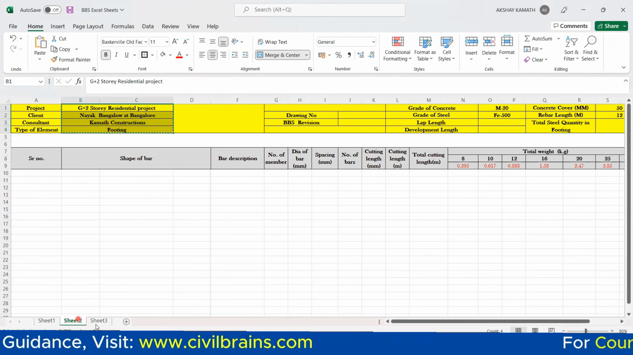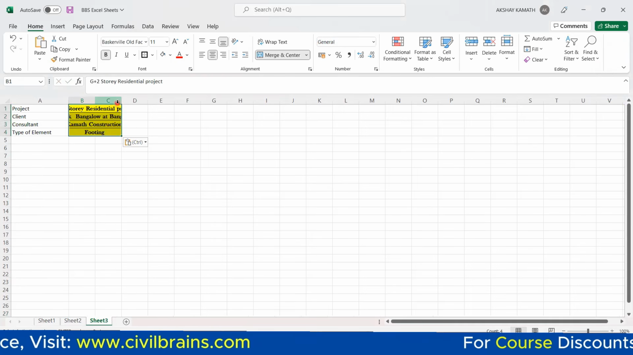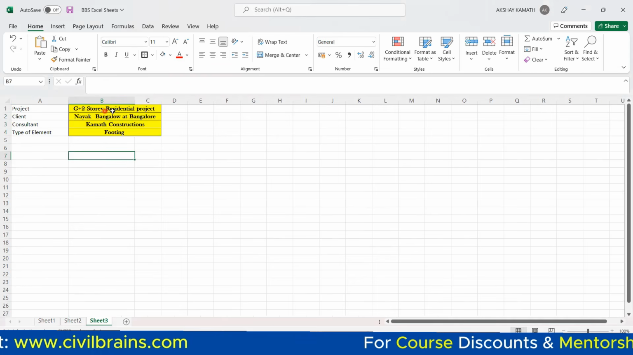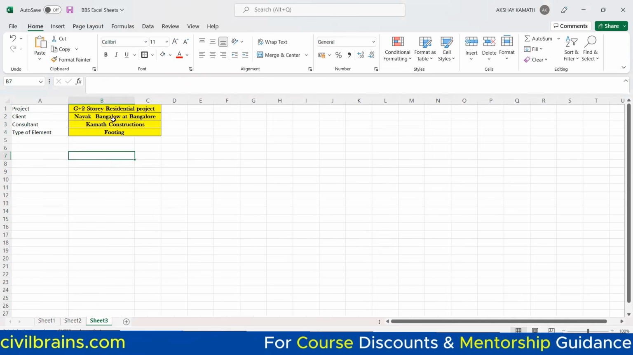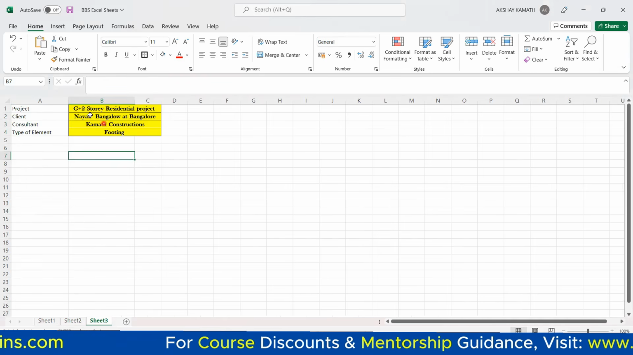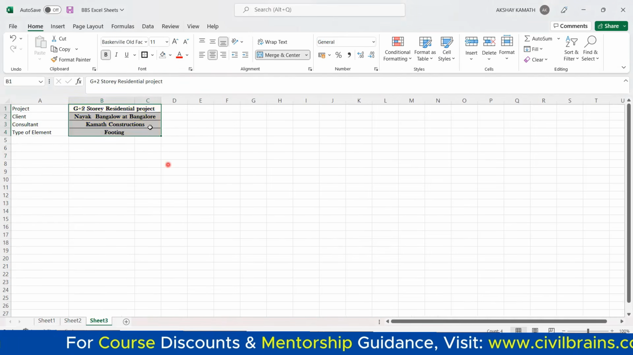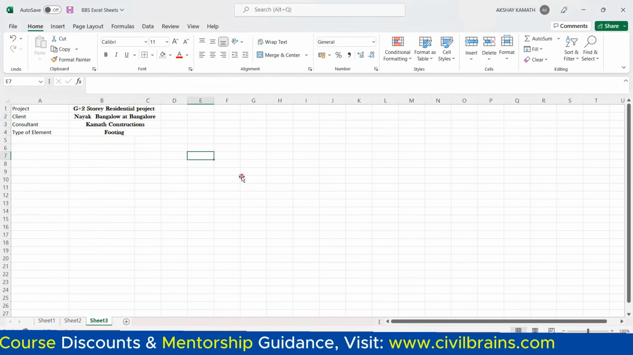You have to write. I'll tell you what has to be written. It will be time consuming for me. So what I've done, I've written the project is a G plus 2 storey residential project. Client was Nayak Bungalow at Bangalore. Consultant is Kamath Construction. Type of element is footing. I'll take out the color for timing. Later we can give the color and all. And also the border is not required. No borders. Done up to here.